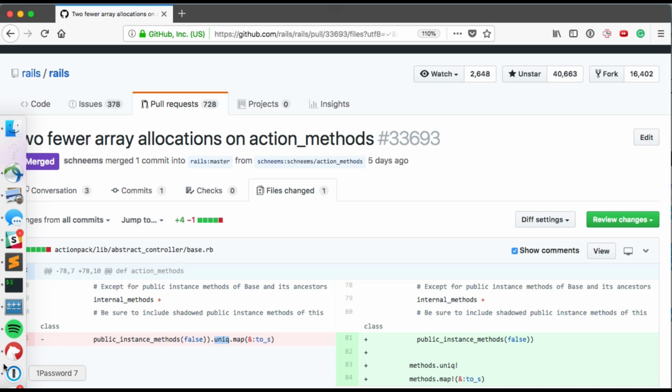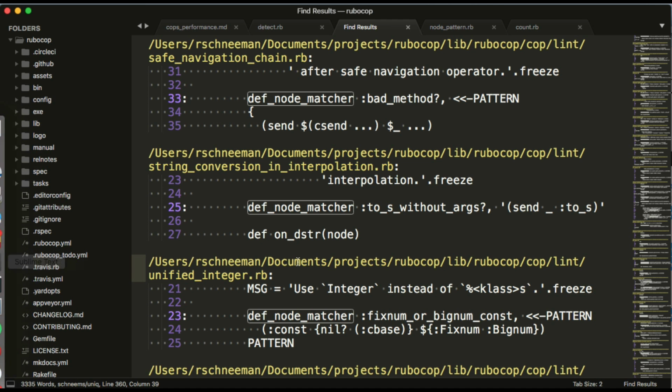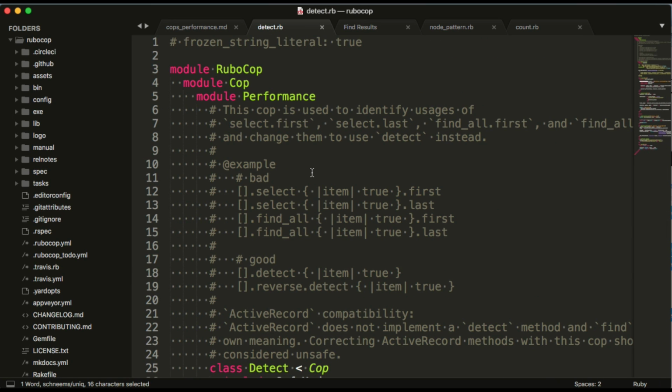So that introduces, or let me introduce you to, the idea that I had, which was to add a Rubocop performance detection. So Rubocop is a code linter. It can detect patterns in your code, and it also has a set of performance patterns. For example, it can detect if you are calling select .first as opposed to calling just detect, or find all and then first, or find all and then last. You can call .reverse .detect and then the thing.